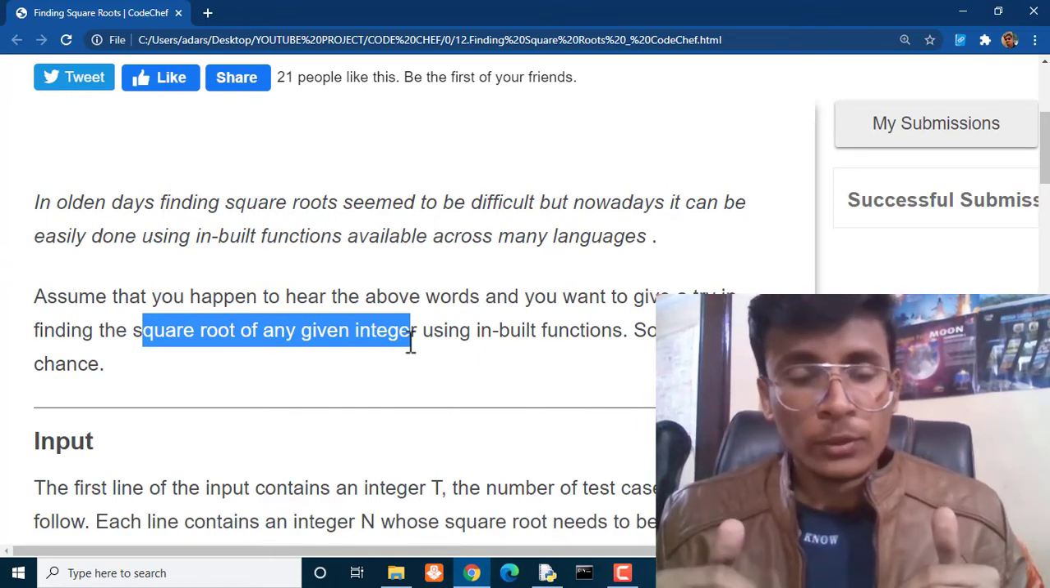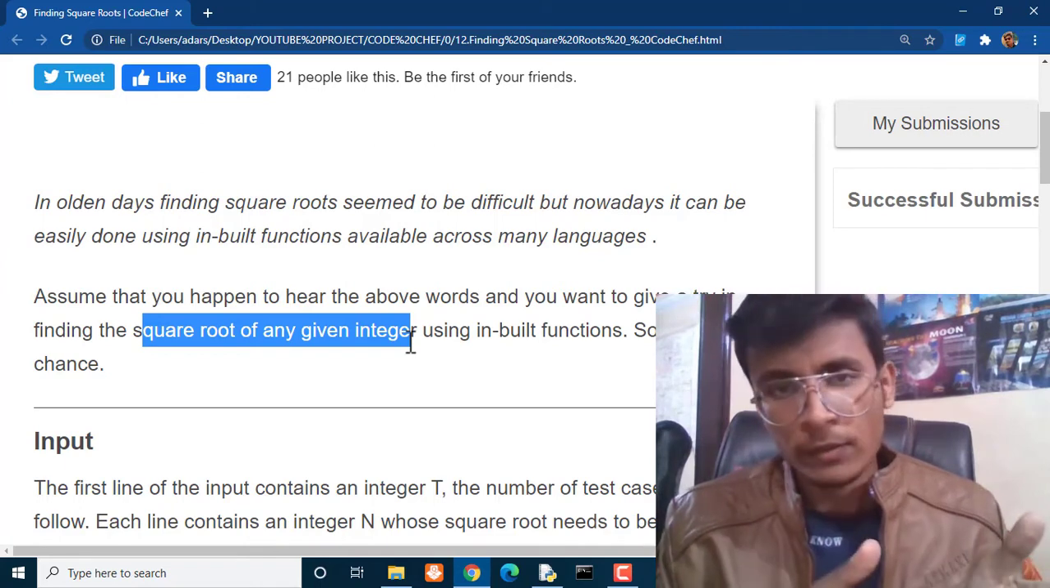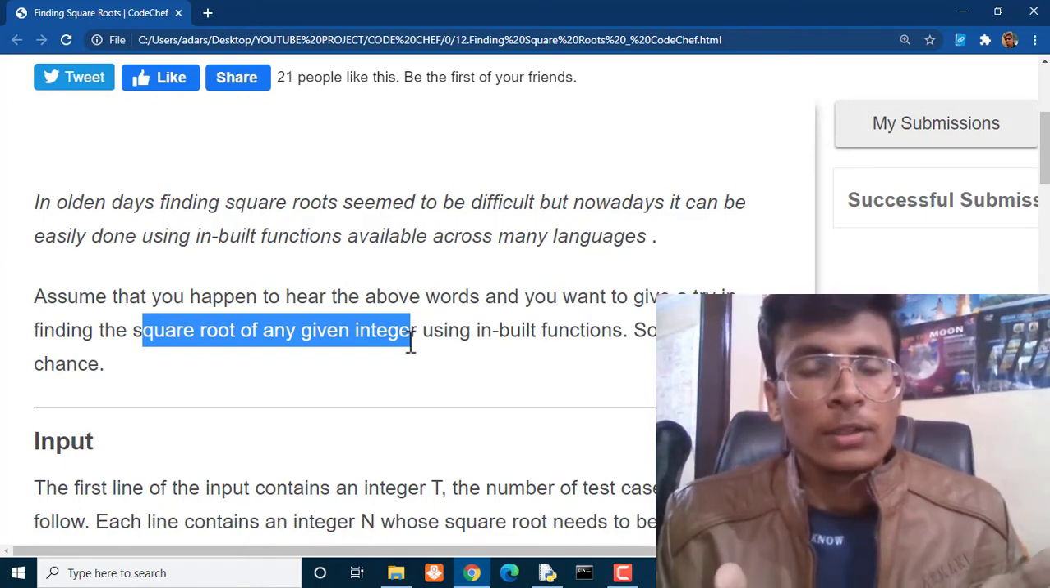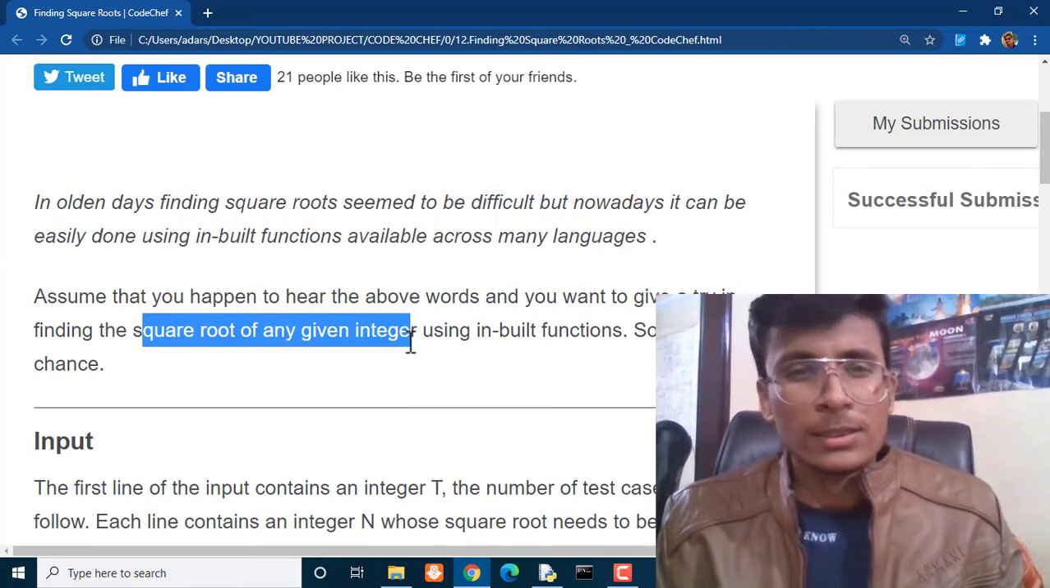Otherwise, what we are going to do is solve it using inbuilt functions of our particular programming language. So if you are using Python, then we have a sqrt function in the math module by which you can just find any number's square root.